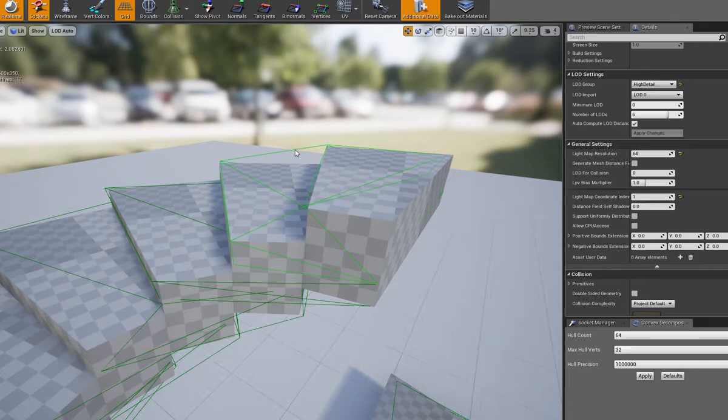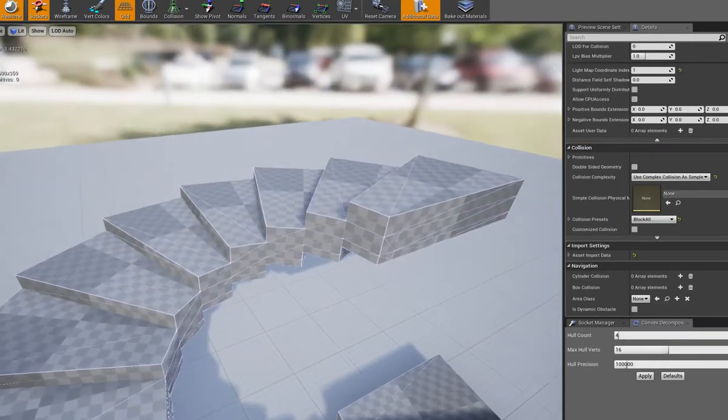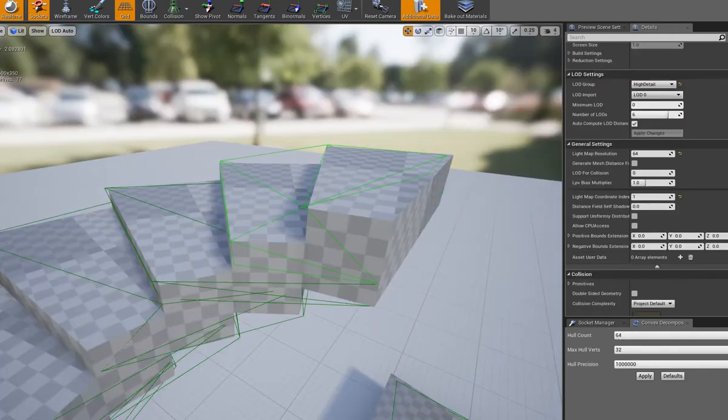In this video, we're going to do a performance test comparison of simple collision versus complex collision. In Unreal, you can have two types of collision. If you look over to the right, see collision complexity, you can say, hey, I want to use the simple or the complex collision as my simple collision. And this is actually what simple collision looks like.